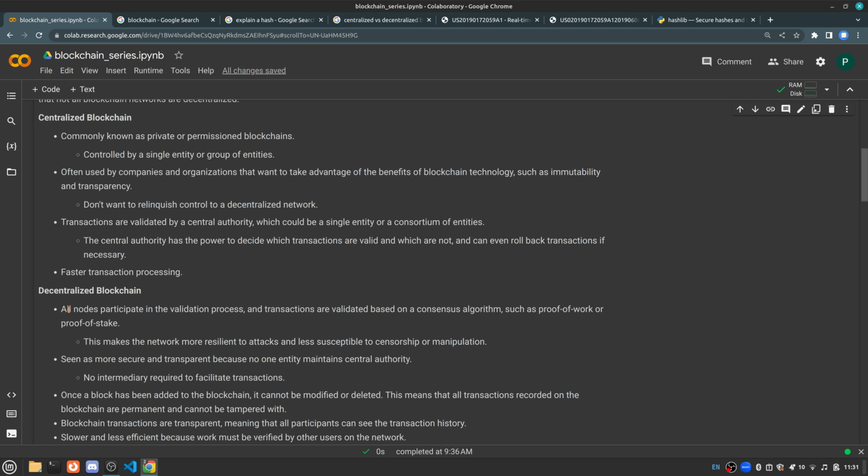Now, in decentralized blockchains, all of the nodes participate in the validation process, and these transactions are validated based on a consensus algorithm such as proof of work or proof of stake. The reason for using these consensus algorithms is that it makes the network more resilient to attacks and less susceptible to censorship or manipulation by a third party. So it makes it more secure and more transparent because there's no intermediary required to facilitate the transactions. So the network basically stands alone and can operate on its own without some third-party human or some third-party service confirming the transactions and the actions taking place on the network.